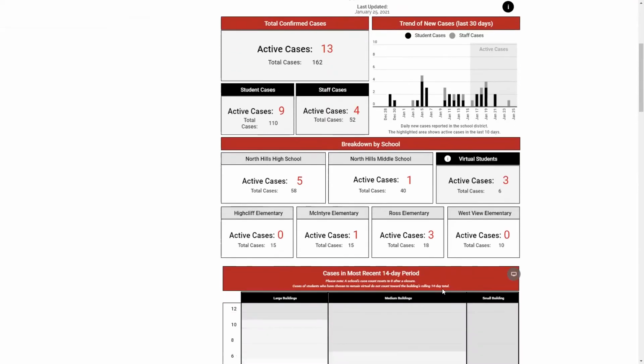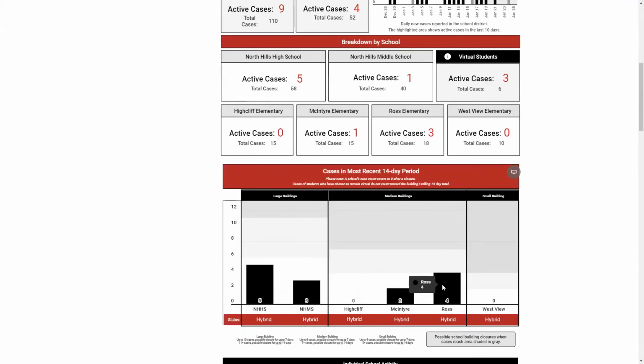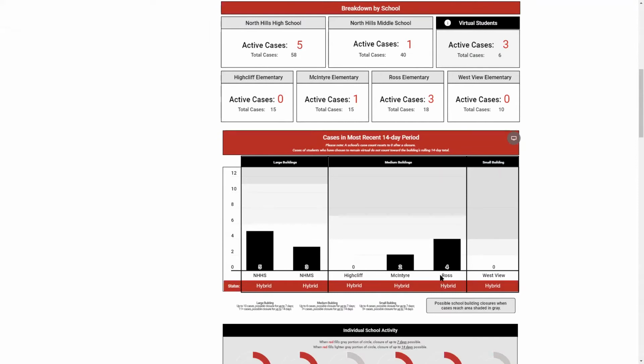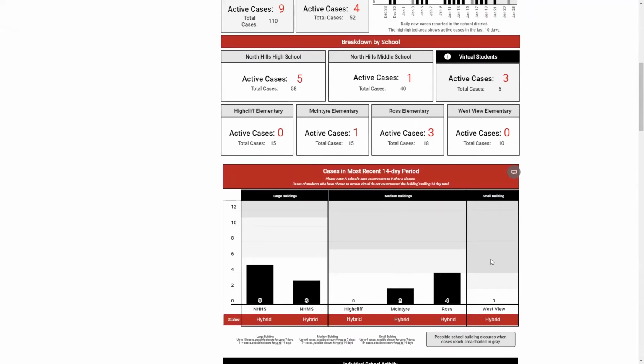The new part of the tracker below is our cases by building in the most recent 14-day period. So this allows us to keep track of each building, the number of cases in the rolling most recent 14-day period. And this is so we can follow state guidance from the Pennsylvania Department of Education. And this guidance will allow us to determine whether or not we have to discuss potentially closing one of these schools. So as you see here, we have our 6 schools, and they're broken down by size.